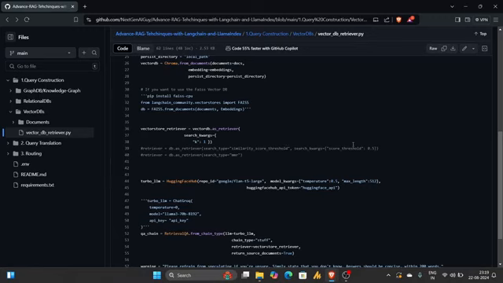We are giving the similarity score threshold equal to 0.5. It means that if the similarity score between the query and the document is above 50%, only those retrieved documents we need, not below 0.5. So that also we can define over here.